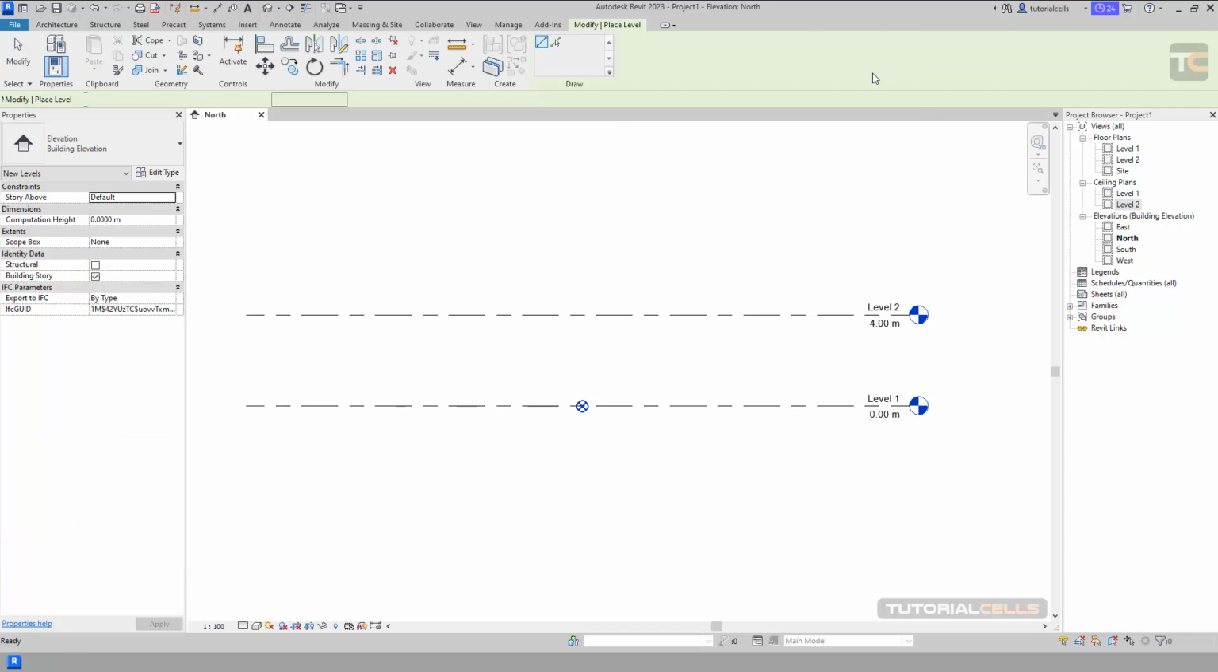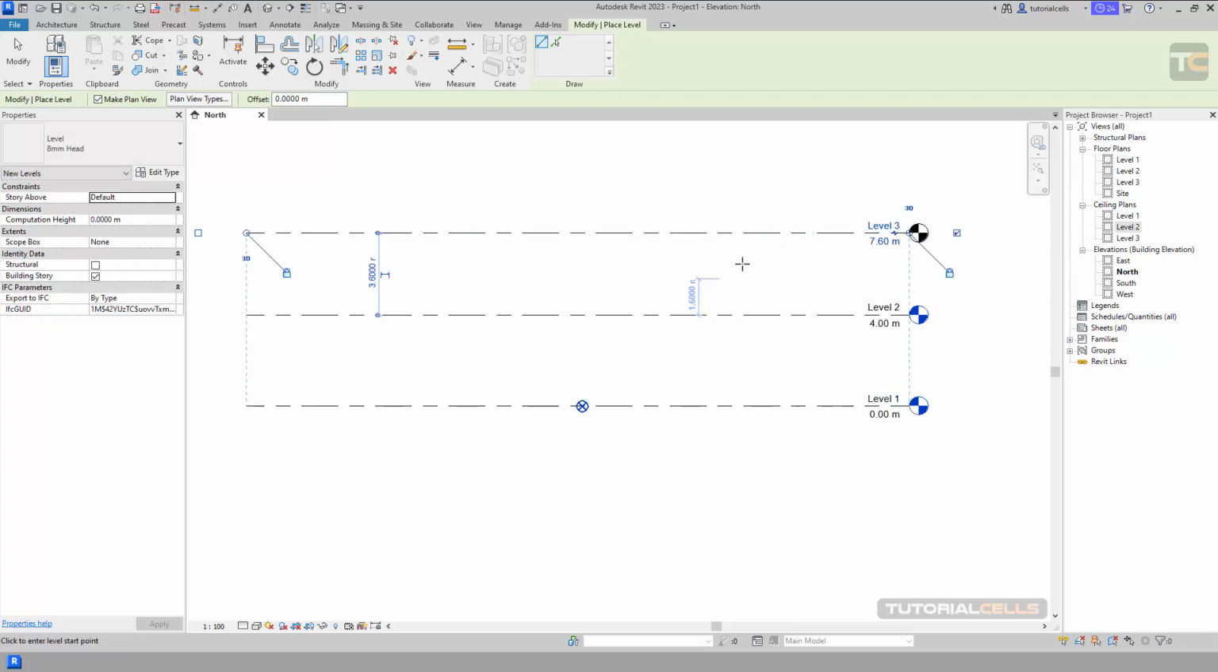So going to the level, we have just two tools here. You can select a line or pick a line. Here you can snap to the direction of the other levels, and you can click, then snap, and then second click. And as you can see, our level will be created here.